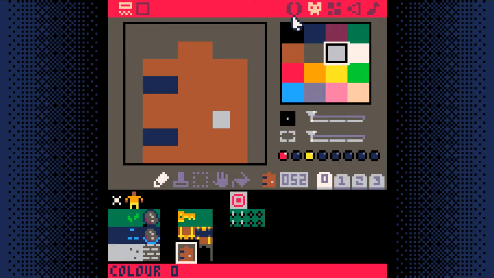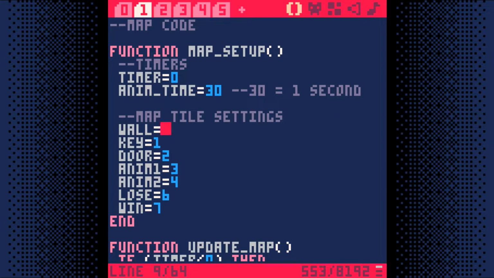Now, we go back to our code and add that list for walls. We use a table to store the list using curly brackets, so we replace the 0 with 18, 32, 33, 34, 36, 37, 50, 52. Now you can see wall now holds a list of all the sprite tiles that are walls.